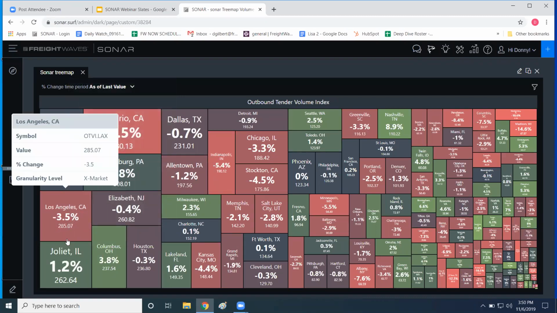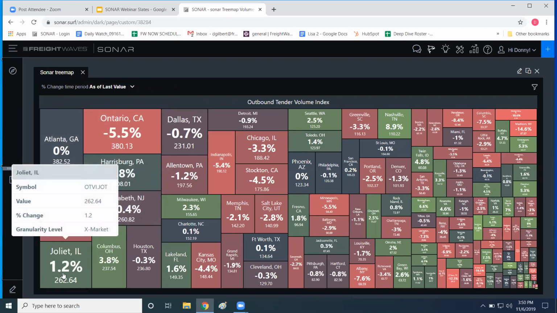And you can see the ones that are in red have declined and the ones that are in green have increased. Joliet, Illinois has increased 1.2% since yesterday. It has an index value of 262.64, and that is the index points for Joliet, Illinois. And it looks like it's the 1, 2, 3, 4, 5, about the sixth largest market in the U.S. Joliet's a market that has a lot of warehousing from the freight that comes in to the Chicago market.